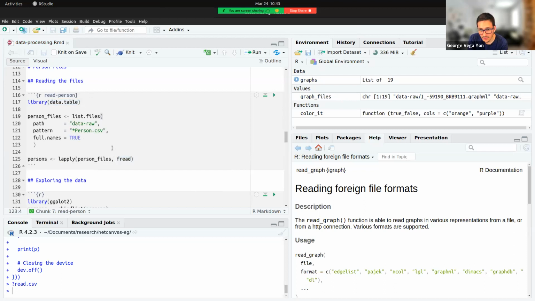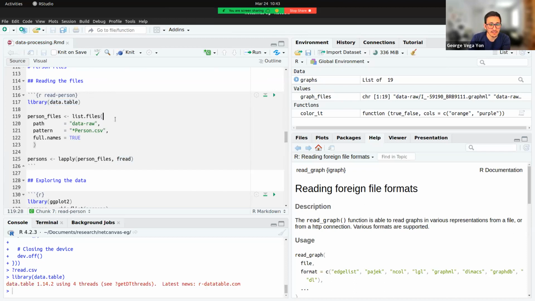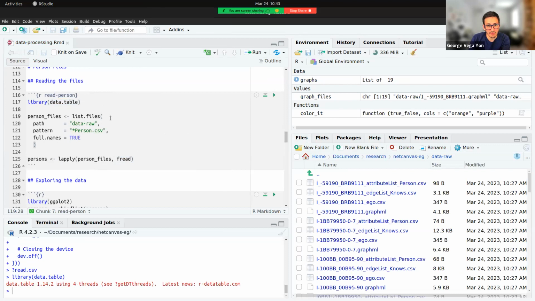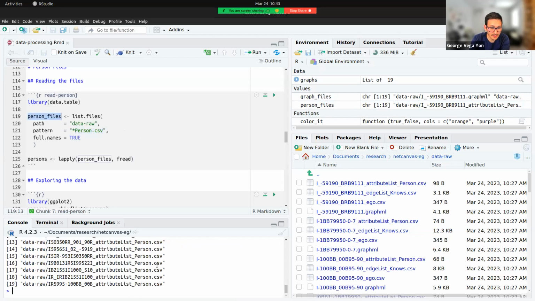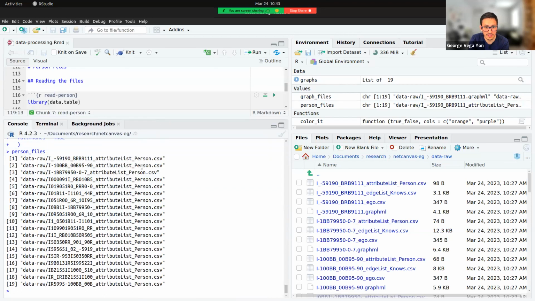The principle is the same as before. First of all, I need to load the package. I want to get the list of the files using the list.files function. In this case, instead of looking at the files that end with graphml, I'm looking at the files that end with person.csv. If I run this line of code, I should get a vector with file names of person.csv like this.